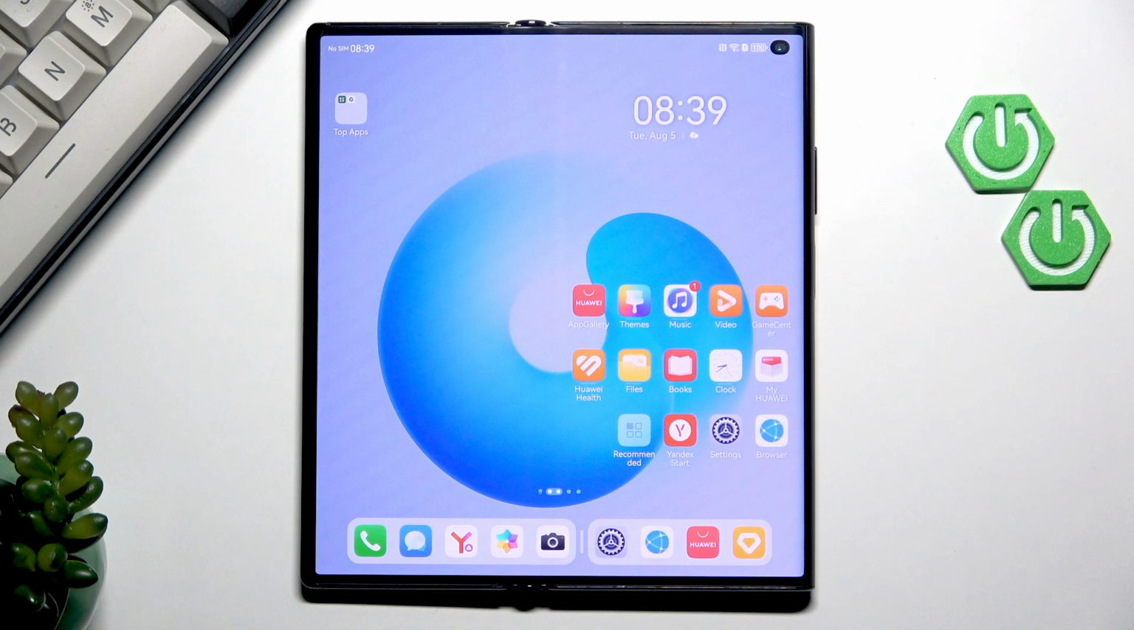Hi everyone, in front of me I've got HUAWEI Mate Xs 2 and let me share with you how to change the wallpaper on this device.